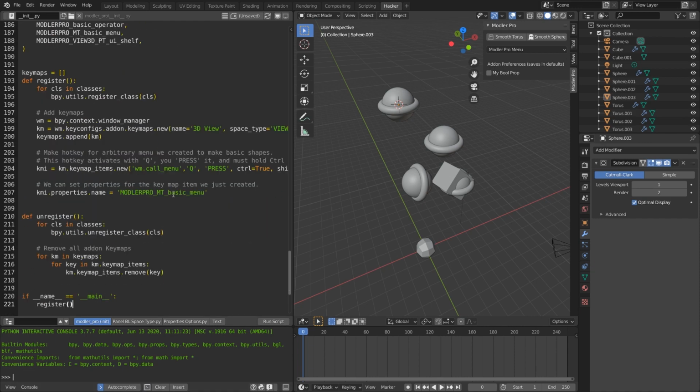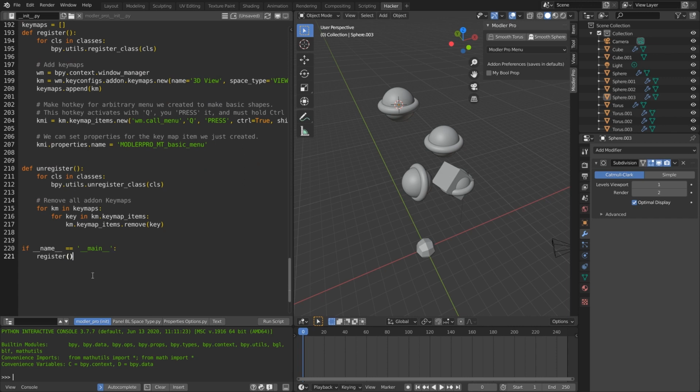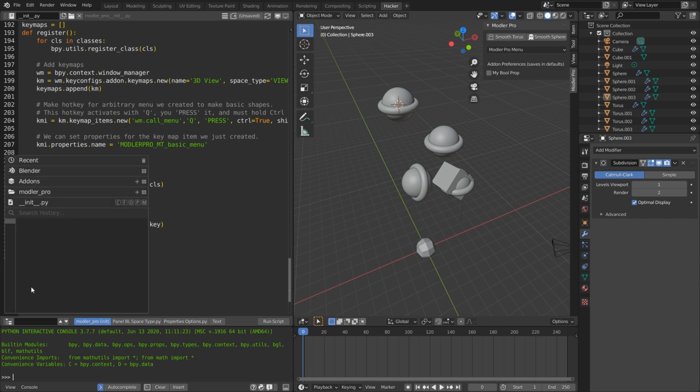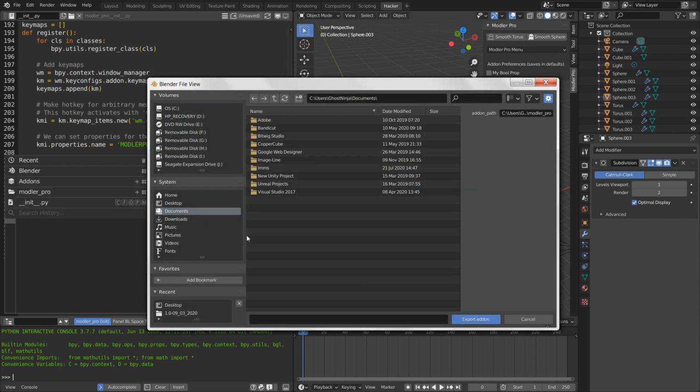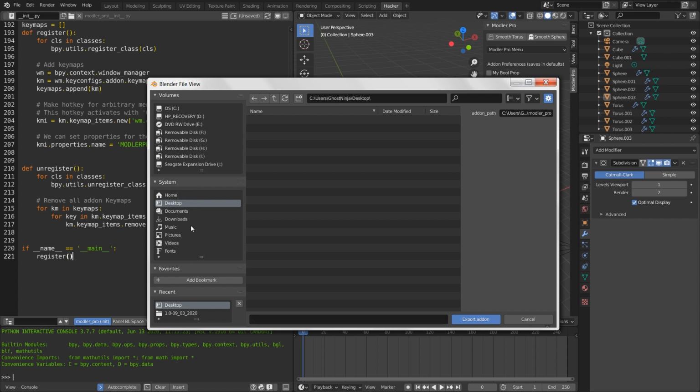When you're done editing and creating and doing a bunch of cool stuff, you can export your add-on so that it can be shared and uploaded and installed by other people by clicking on the navigator button. And then add-ons, and here's our Modeler Pro. We press this to export it, which brings up a window. And then you can just select the location where you want the add-on to be exported.